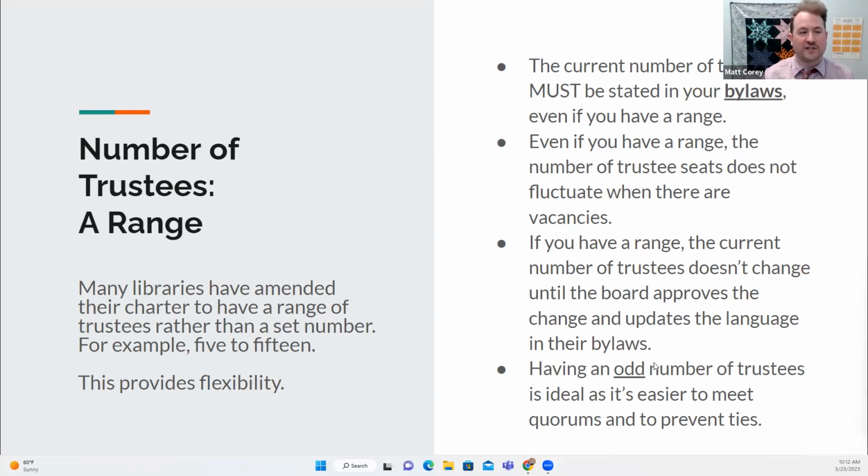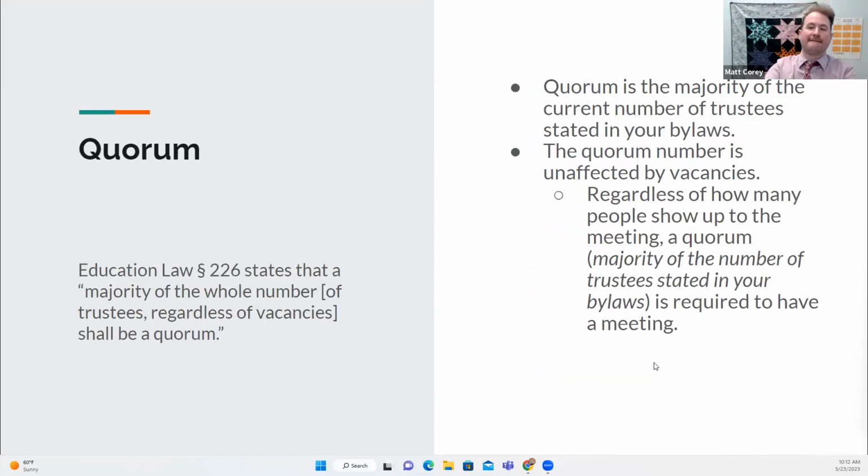I'll talk about that a little bit more in just a second here. So quorum, again, seems pretty basic, but there is a lot of confusion out there about this. Ed Law 226 states that a majority of the whole number of trustees, regardless of vacancies, shall be a quorum. Okay, so a quorum is the majority of the current trustees stated in your bylaws. So for instance, if you have a range of 5 to 15 in your bylaws, but your current number is 7, then your quorum, the majority of that is 4.